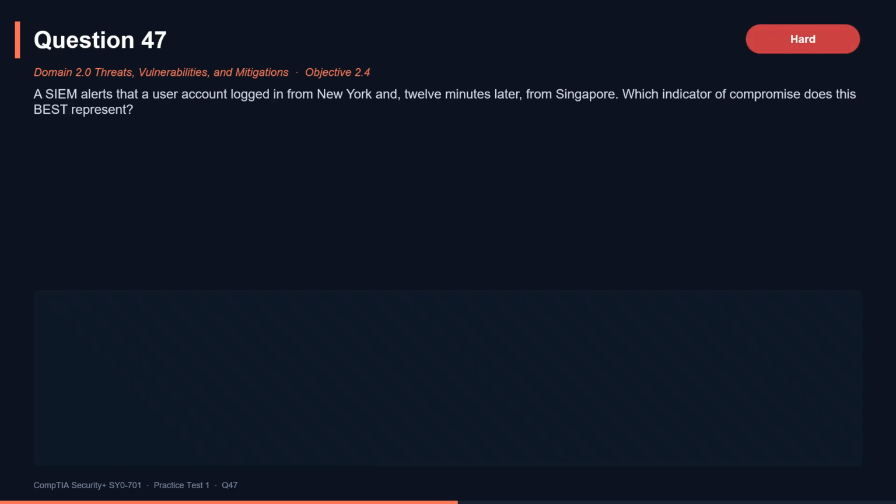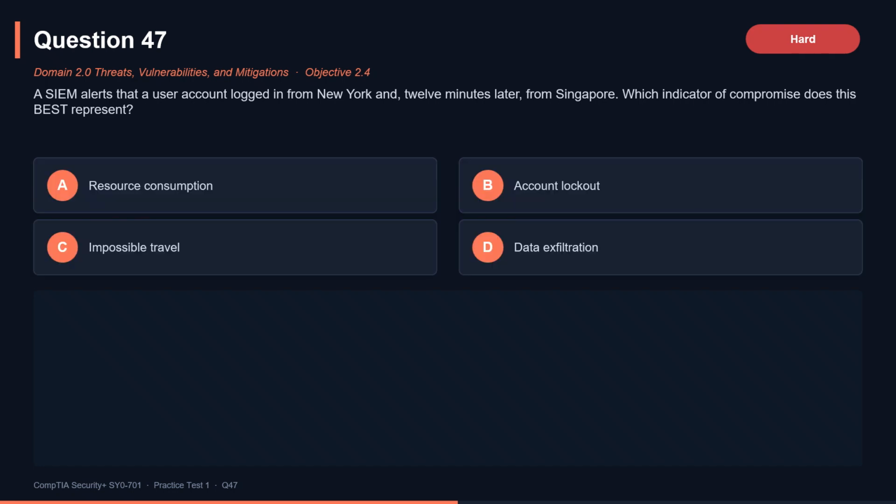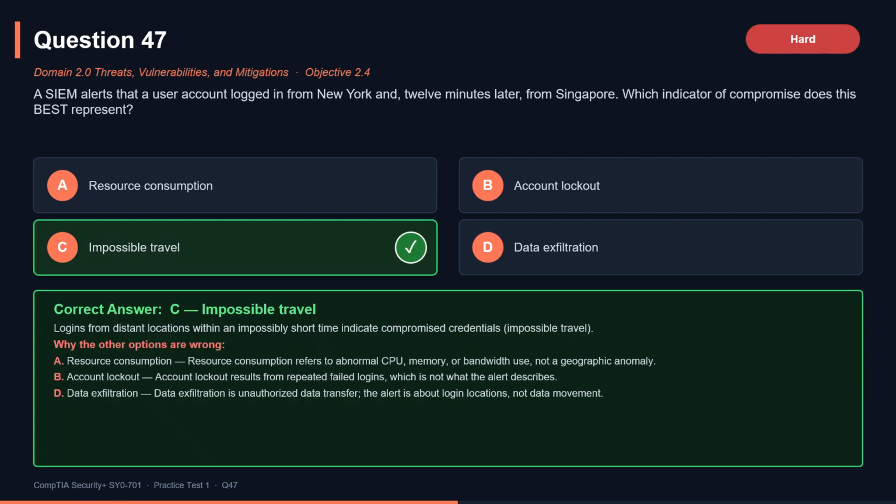Question 47. A SIEM alerts that a user account logged in from New York and 12 minutes later from Singapore. Which indicator of compromise does this best represent? The correct answer is C, impossible travel. Logins from distant locations within an impossibly short time indicate compromised credentials, impossible travel. Now, why the other options are wrong?